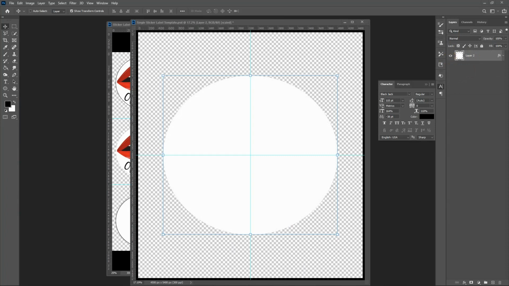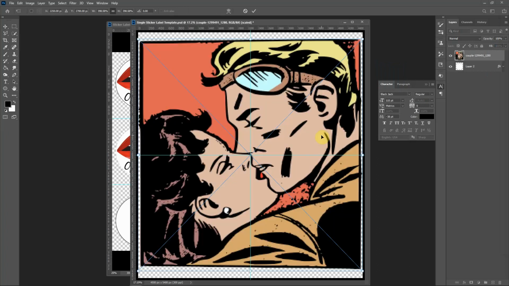So what I did was I went online and I found some commercial-free vintage comic type pictures of a man and a woman kissing. And I thought, well, let's make 3 individual stickers and put them on the bottom as well. So I'm going to grab the first one and drag it whilst holding the shift key onto the template. Now it's obviously a lot larger than the circle.